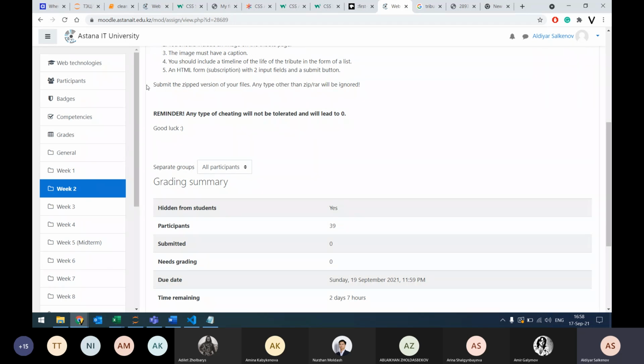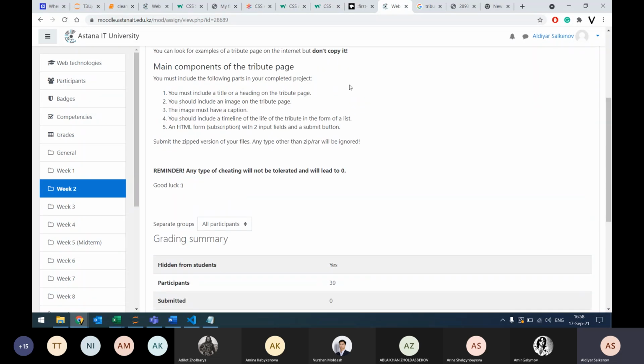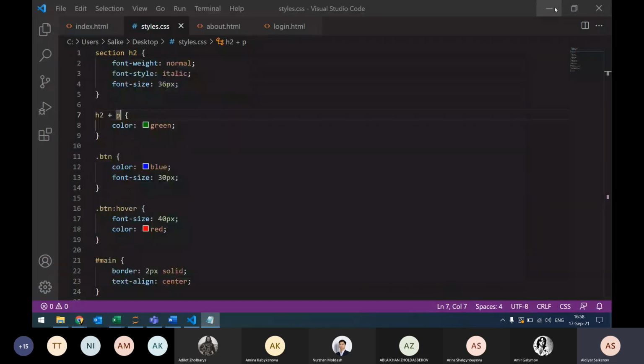Okay. And the last thing is submit the zip version of your files. Any type other than zip and rar will be ignored. So if you submit 3 HTML documents and 1 CSS file that are not zipped, I will not accept it.